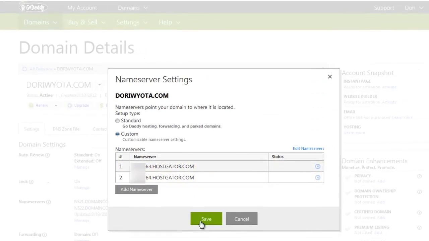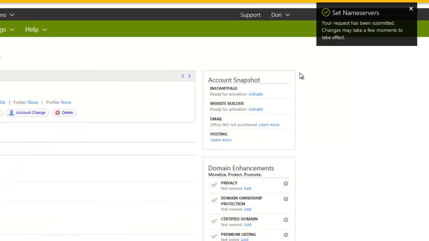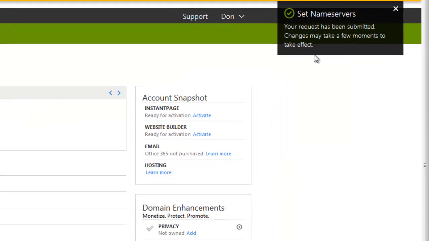All right, there we go. Those are them. I'm going to hit save. Now it's going to tell me this thing. It may take a few moments to take effect. Okay, it probably will, no problem.